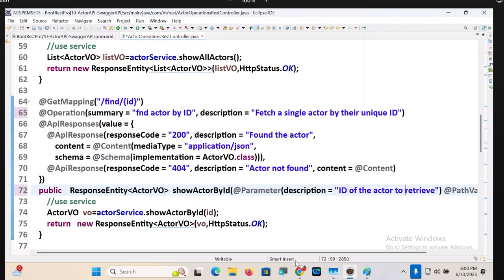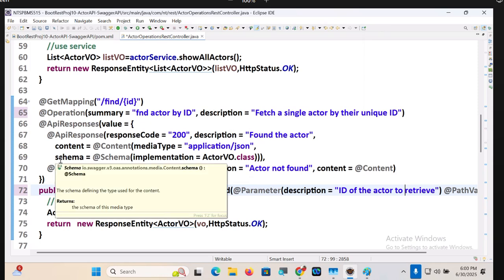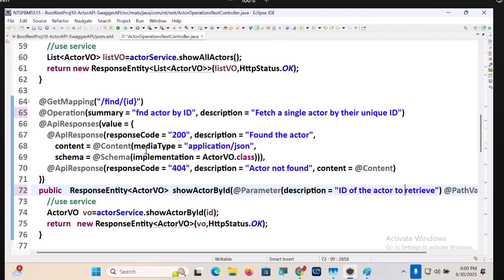By default it's giving something, boss, but you are not happy with that. You want some more information. This is about the endpoint method. This is about the response that comes. Success status code 200, description: when actor found. Content is application JSON. This is for success, schema is actor VO dot class. When failure happens, 404, actor not found.